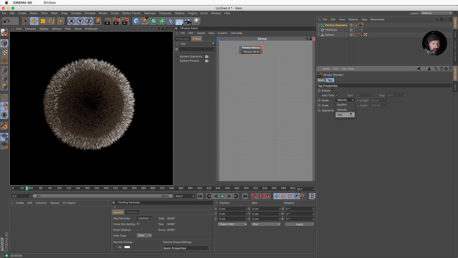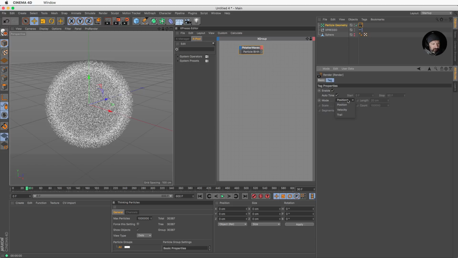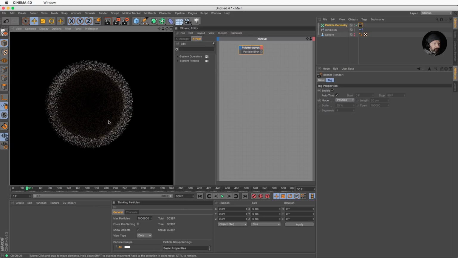Or we can do the position, which is just a dot, or the trail, which is something like the MoGraph tracer. Anyway, just experiment with this and tell me what you find, because I need to learn some things as well. So render. Now, how do we control the color and all that of these particles?